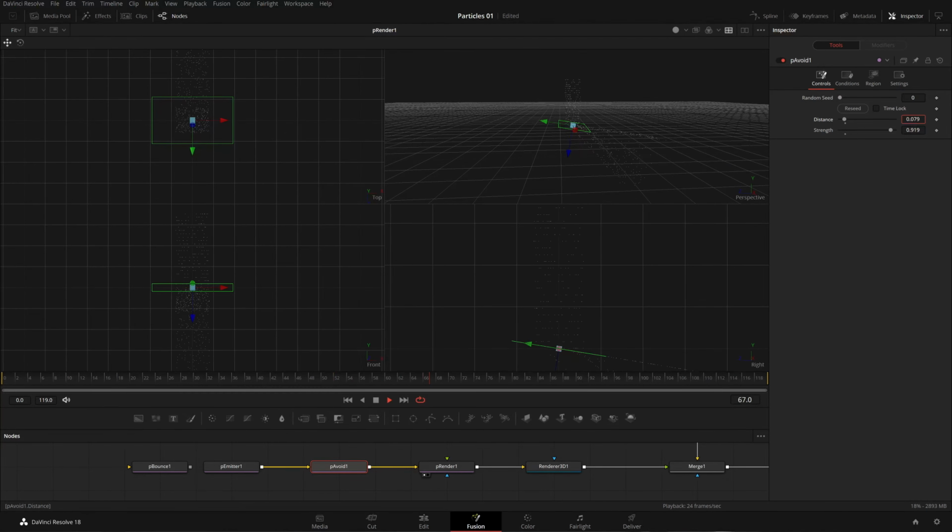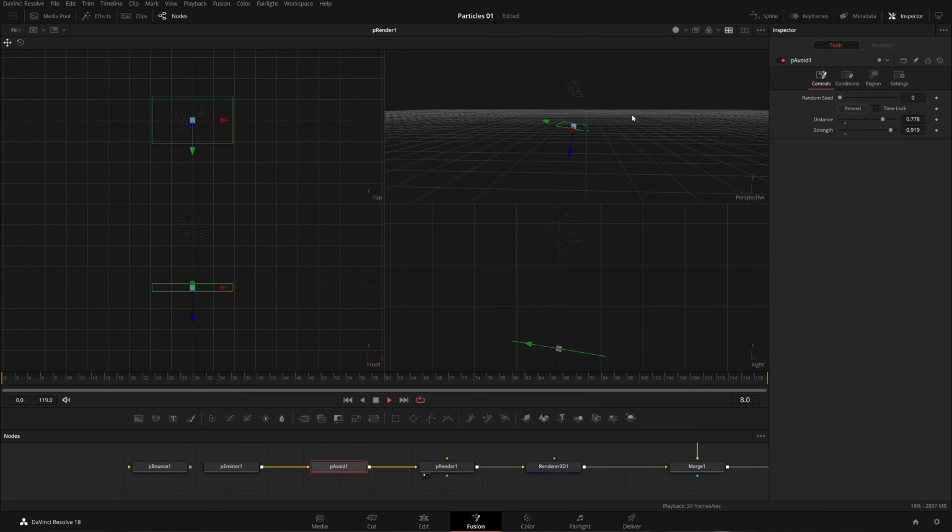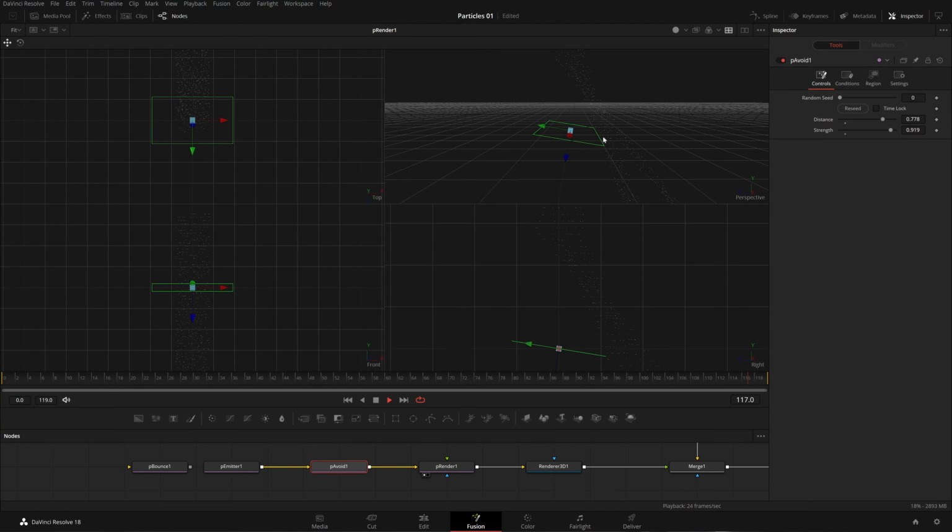So I'll reduce the distance, and if I'll increase the distance, you can see what it is doing. So it is basically avoiding those particles which are coming on the region of this avoid node. Okay, and with this distance we can select how much far or near we want that effect to happen, and with this strength obviously we can set the strength which you want.